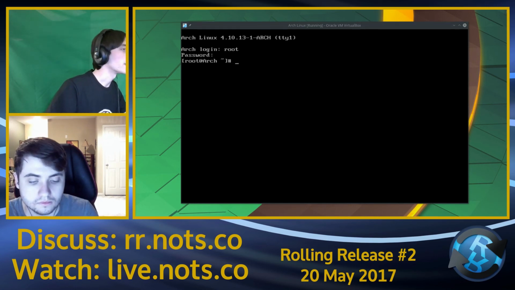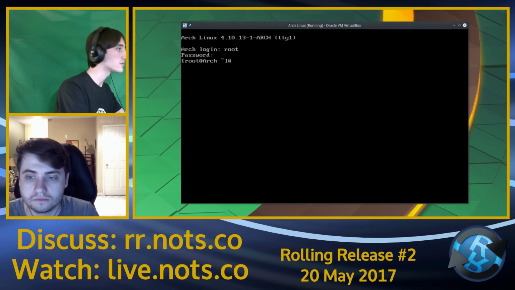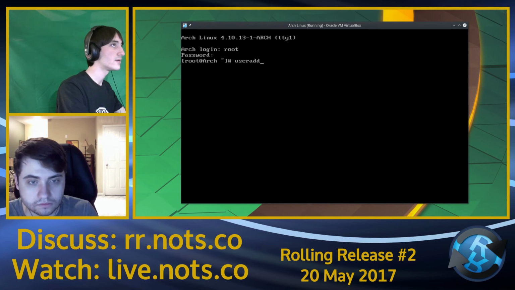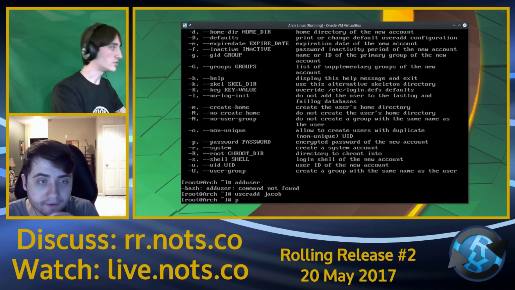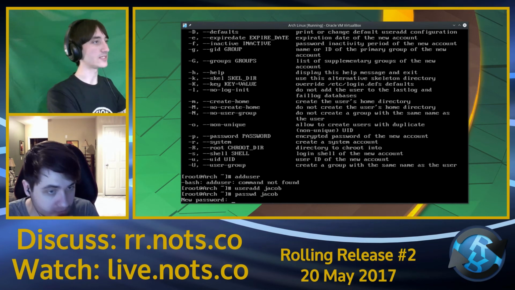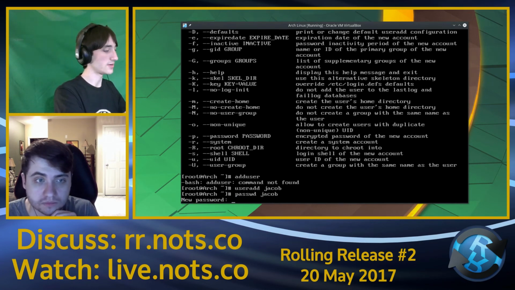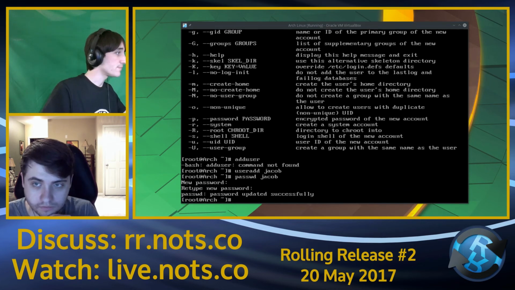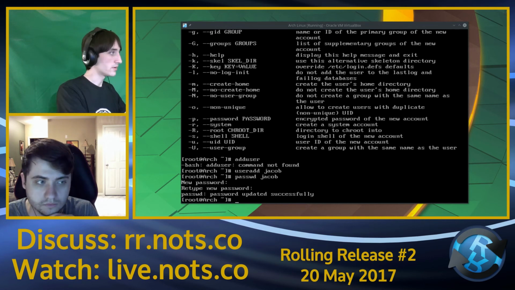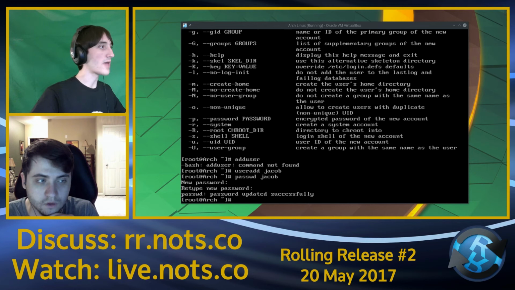So we're going to go ahead and type in a command called useradd. All right, useradd Jacob. And then we'll do passwd Jacob to set Jacob's password, which is also going to be password. After that, we have to install a GUI. I'm going to go to archlinux.org, and I'm going to figure out what package I have to install to get KDE, because I've got to match Mark over there.